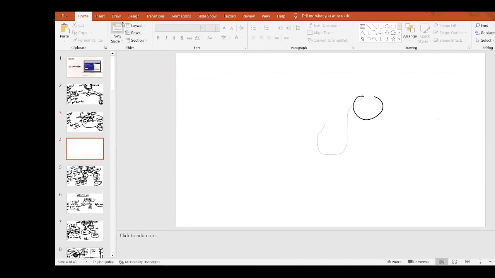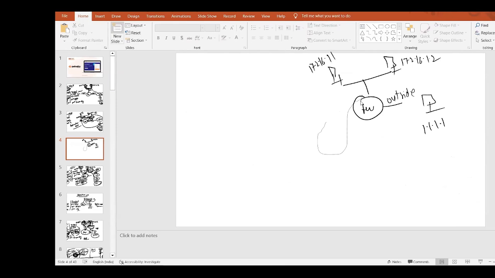Now I'm again making this diagram. Outside. This is outside PC 1.1.1.1. There are two PCs: 172.16.1.2, and there is another PC, 172.16.1.1. So both are using 443. Okay, so with the help of port forwarding, this one is achieved.